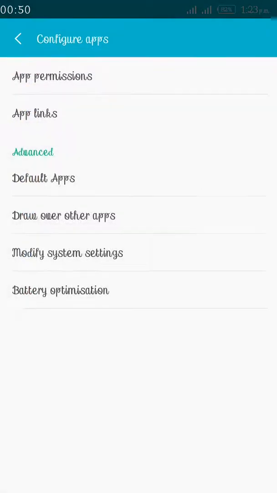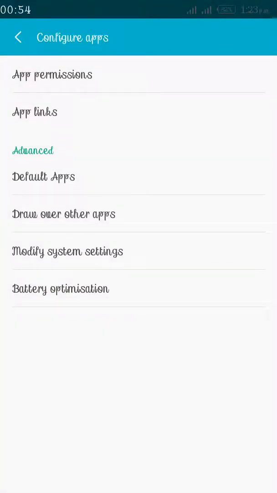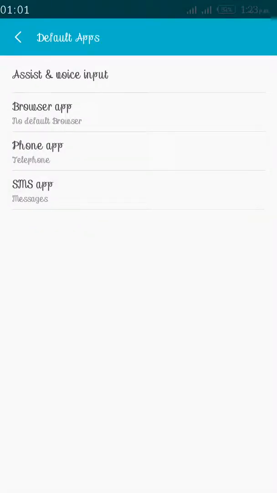So click on this settings option, the gear icon option. Click on it and click on default apps. Default apps under advanced. Now there are 4 options there: assistant voice input, browser app, phone app, and SMS app. Click on the browser app, and the list of browsers you have on your phone will be displayed. So in this case, we have Chrome and TubeMate.